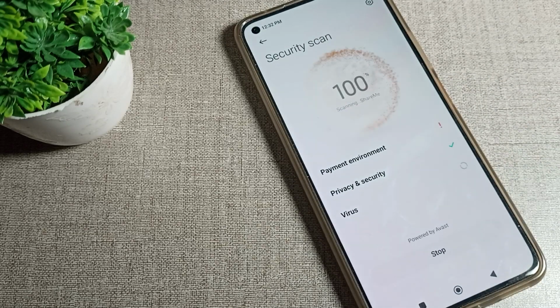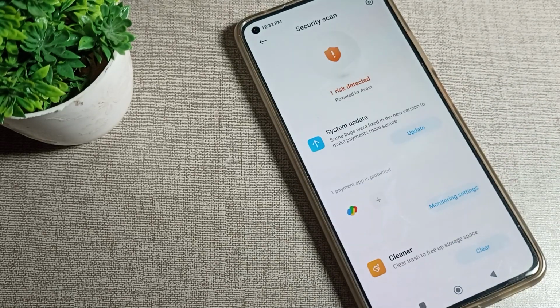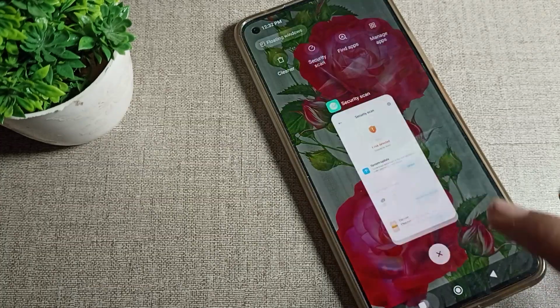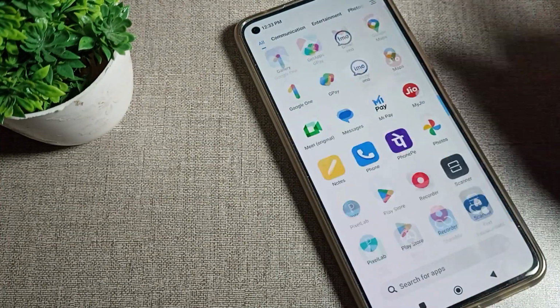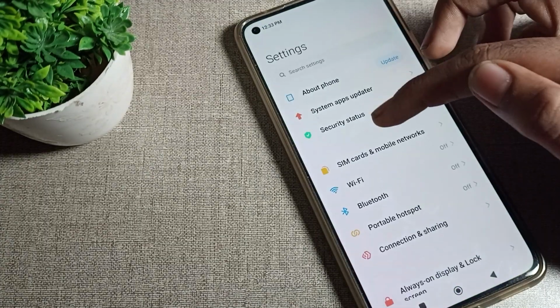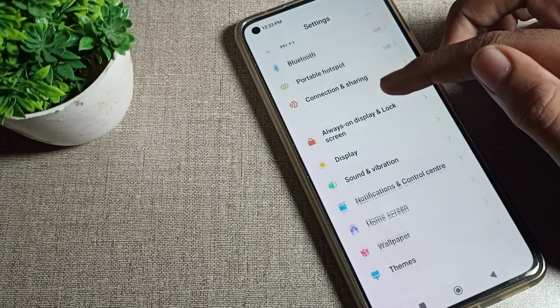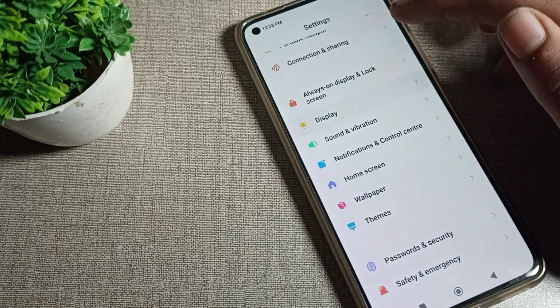So friends, now let's see how we can enable auto brightness mode in our phone and how we can use it. First of all, open your phone settings to enable your auto brightness setting. In phone settings, scroll down, then click on your phone's display settings, and tap on display settings.